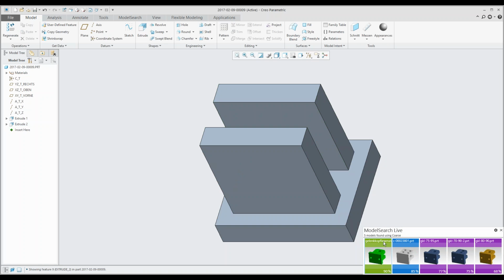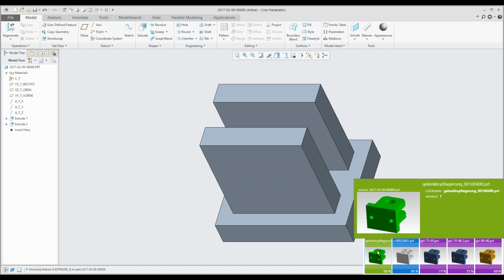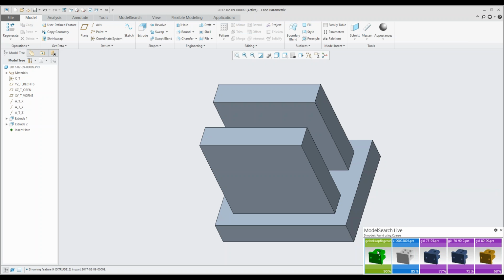Every time I finish up a feature or regenerate the part, I can configure Modelsearch to look for similar models in my Windchill database. I'm of course authenticated with my Windchill user, so I only get the search results based on my permissions and privileges in Windchill. And what I can see here, there is something green on the bottom, and green means good. So I've got a similar model which is about 90% similar to this one I've got on the screen.